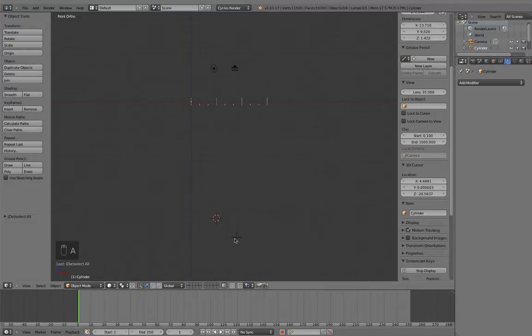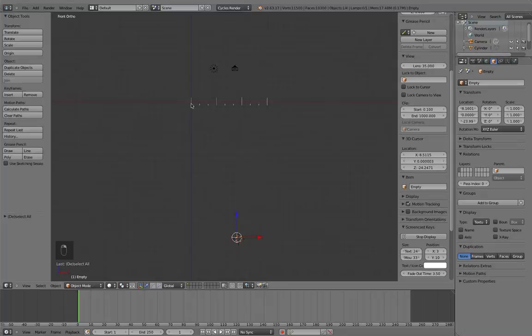Basically what we're going to use the empty for is when we rotate the empty, this group of objects here, or this thing here, not a group of objects. Well, in the real world it is a group of objects, but in virtual space it's going to be one object. So we want this one object to rotate around our empty. So you'll see.